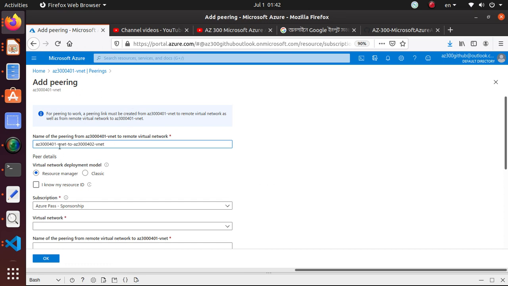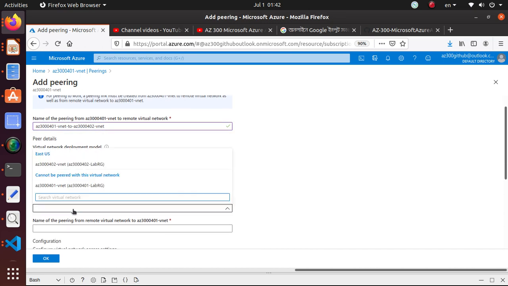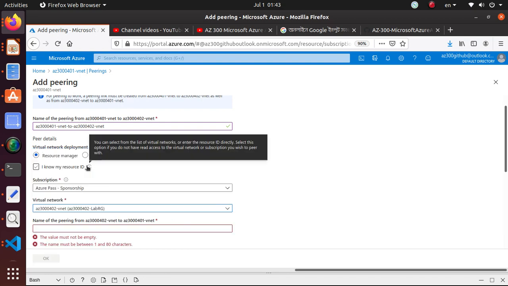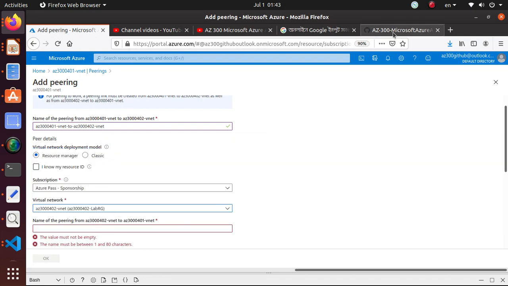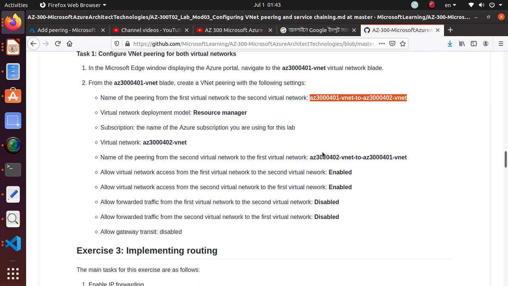This is the name they want us to use in the lab. Resource Manager is good, subscription is always good. Now the virtual network: if you click on it, this is the network from which you are trying to create, so you cannot pair with this virtual network. This is the only other network that's available right now, so you're going to select that one. And the lab is going to say the same thing.